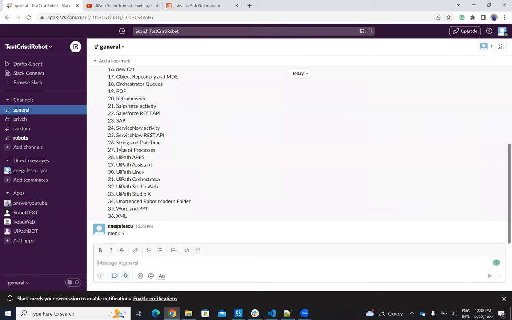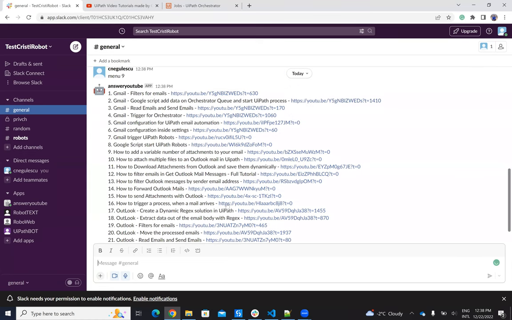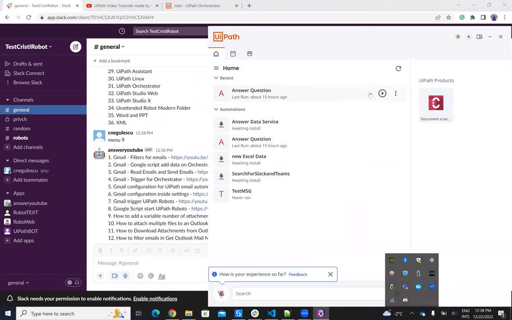You will have all the descriptions, and you also have the episode, so how to attach, and you have this one for Outlook, create a dynamic regex, and so on. So basically you have everything. You also have the start with the menu, exactly like you have on the UiPath robot. So you have all these facilities on Slack.